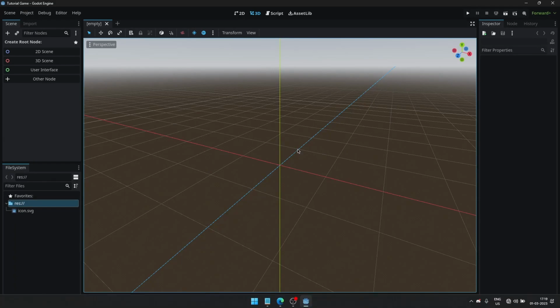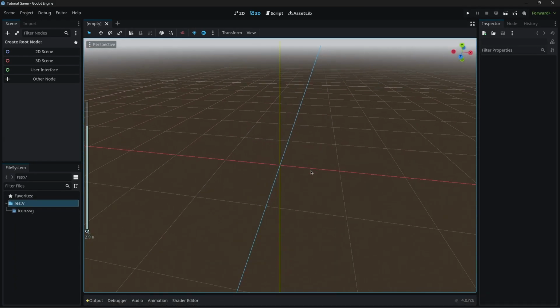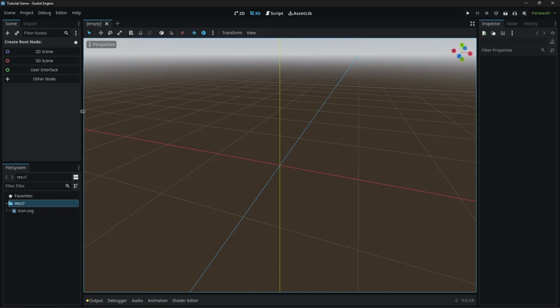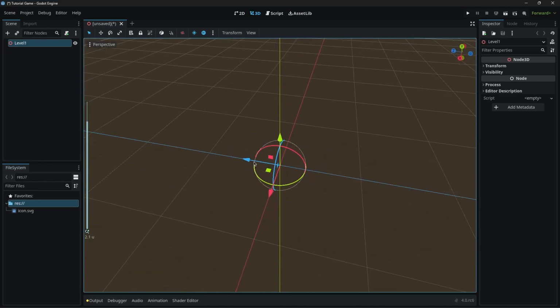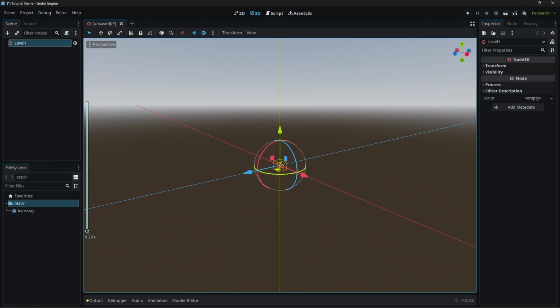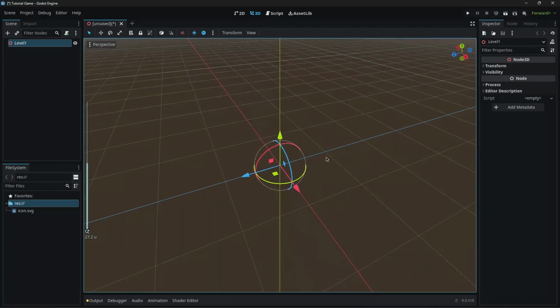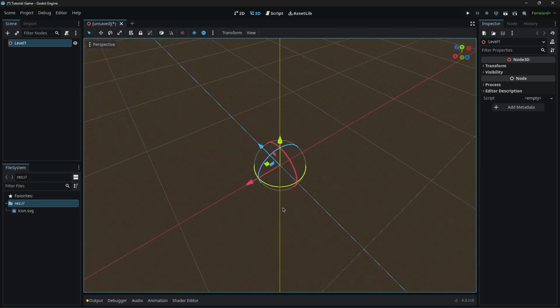So we are in Godot 4, very nice interface. So first of all, the thing you would want to do is set up a 3D scene. Let's create this scene and name it level 1. And we would not need any assets for this project. I used a bit of assets for the other one, but you need not worry about that. So I've created our first level.